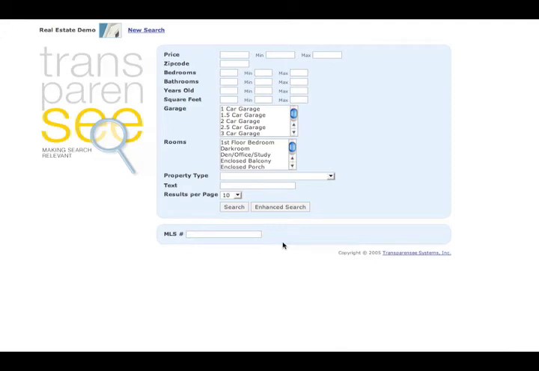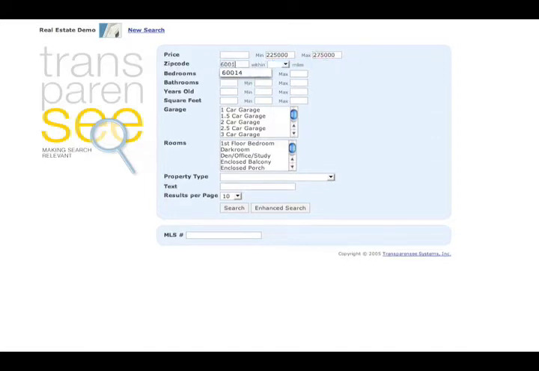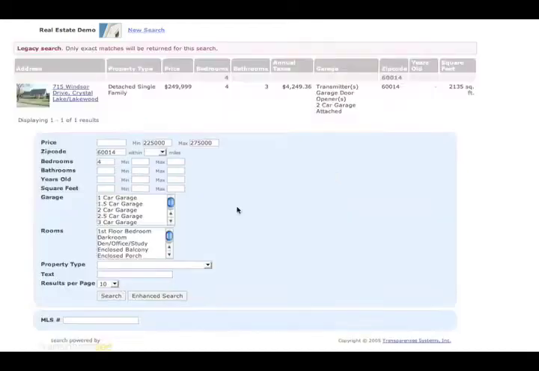Let's compare real estate search without transparency to real estate search with transparency. We'll start with a typical real estate search, putting in a price range with a minimum and max, a zip code, and a number of bedrooms. We'll hit search and we'll see what we get without using transparency on a standard SQL query to a database.